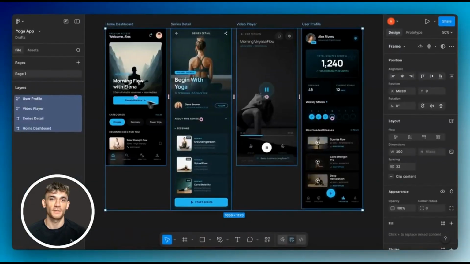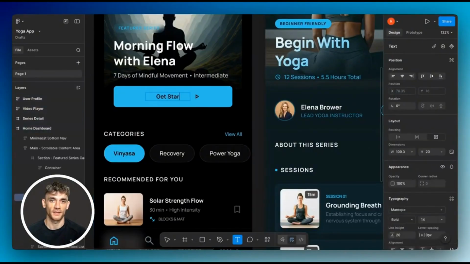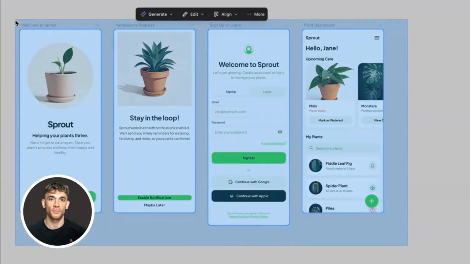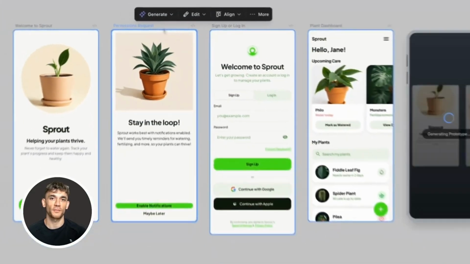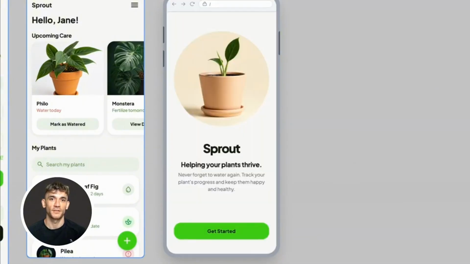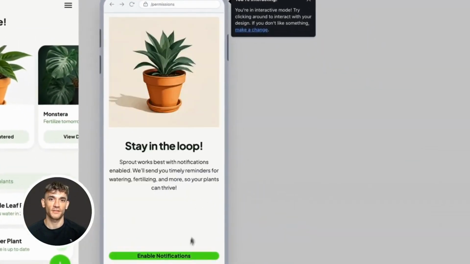Once you have your design, the real power comes from how you refine it. Stitch has an interactive chat built right in, so you can say things like make the header bigger, change the accent color to blue, add a search bar at the top, move the navigation to the bottom, and it updates the design based on your instructions. It's like having a conversation with a designer who works instantly. You can also generate multiple variants of the same screen.